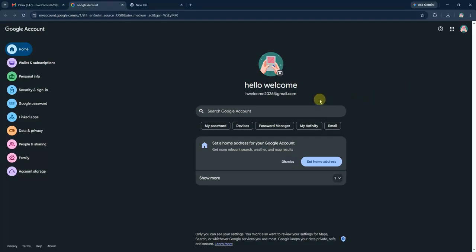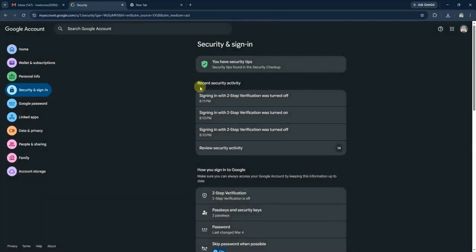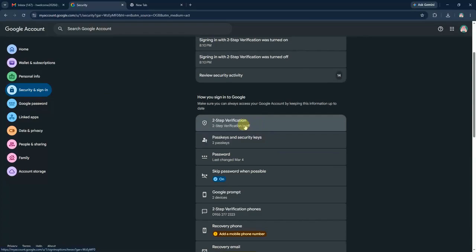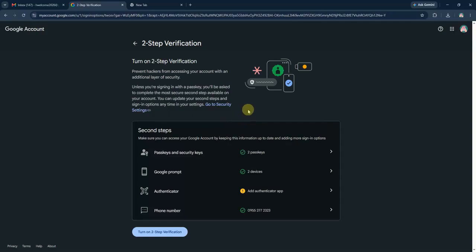On the left side, you'll see a menu. Click on Security. Here, you'll find the Signing In to Google section. Look for two-step verification and click on it. You'll need to enter your password again for security reasons. Once you've done that, click Get Started.